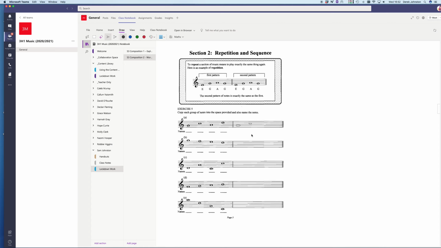Bingo. Right? Well, it's not bingo. It's music. That's just a joke. But hopefully you can see that.